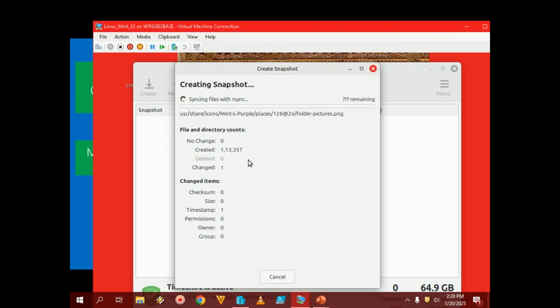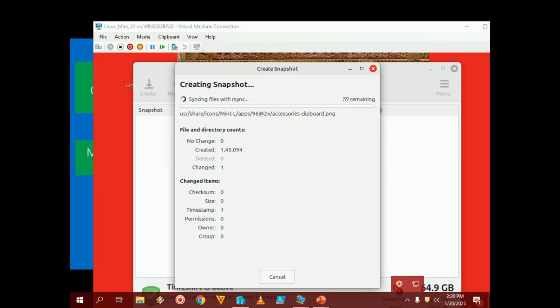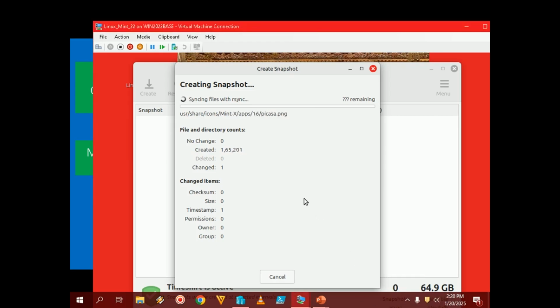It might take a bit more time because it's the first time we are running this particular snapshot. It's a fresh OS, the first time the snapshot is running, that's why it will take some time. Next time onwards it will take less time because it will only compare your changes. Or if you are taking a full snapshot, then of course it will take that much time.